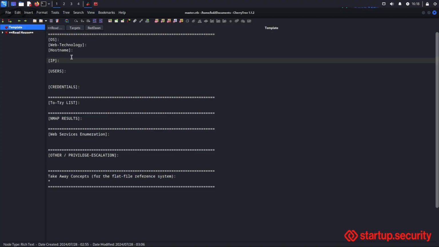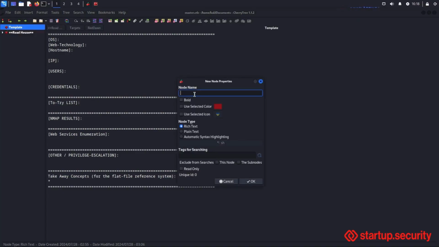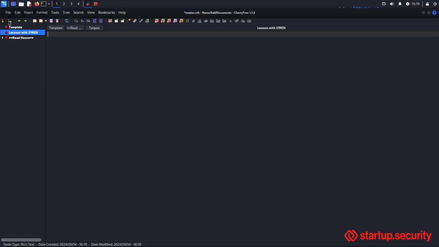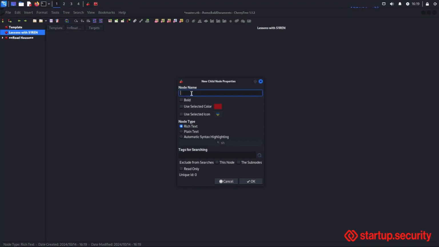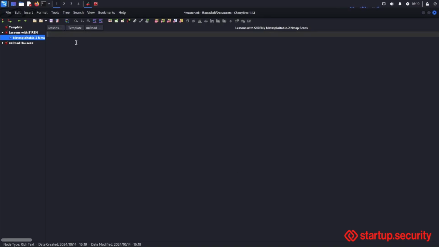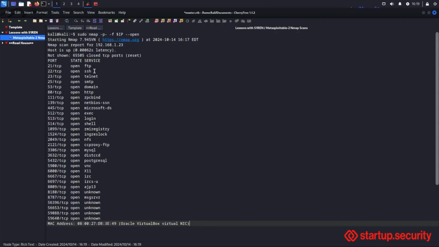What we have is our template, and then I'm also going to add another thing here, and we'll call this lessons with Siren, right? And we'll hit bold and click OK. And then in that, we'll have a subnode, and we'll call it Metasploitable 2 Nmap scans. We'll bold that and hit OK. And let's paste our data.